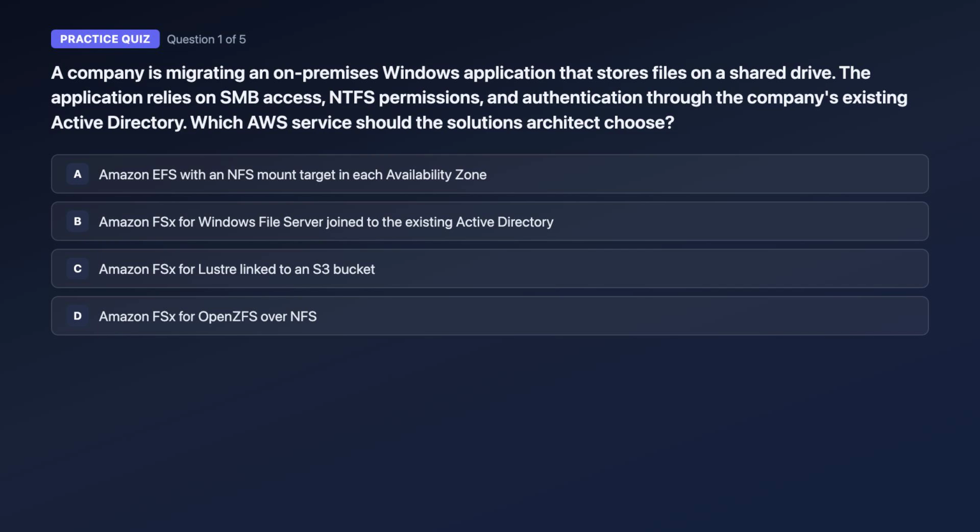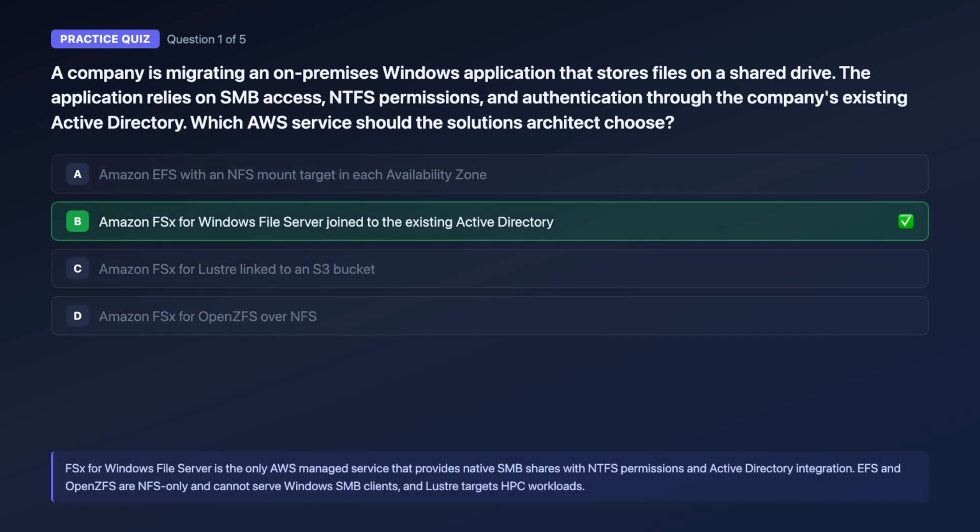Option C, FSx for Lustre linked to an S3 bucket. Or option D, FSx for OpenZFS over NFS. Lock in your answer before I give it away. It has to be B, and here's why.